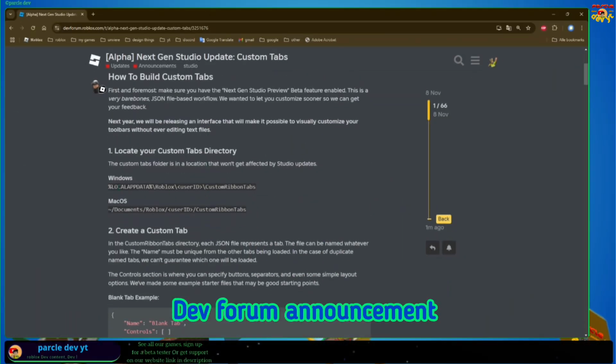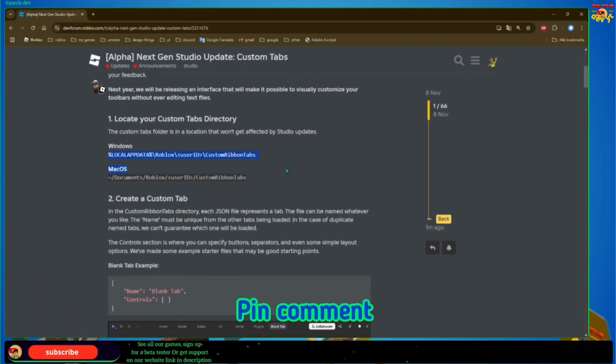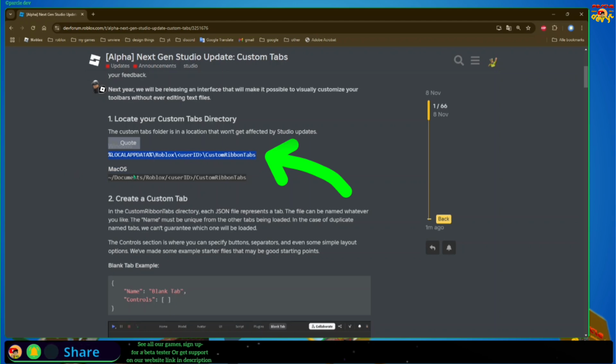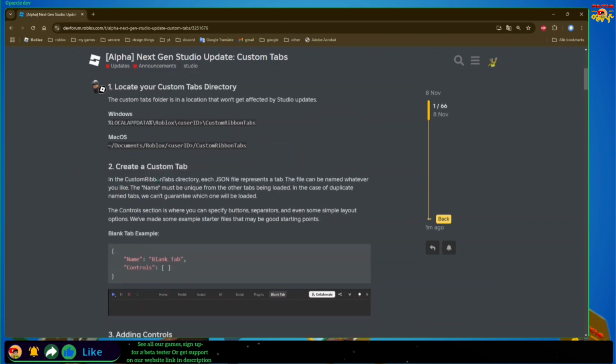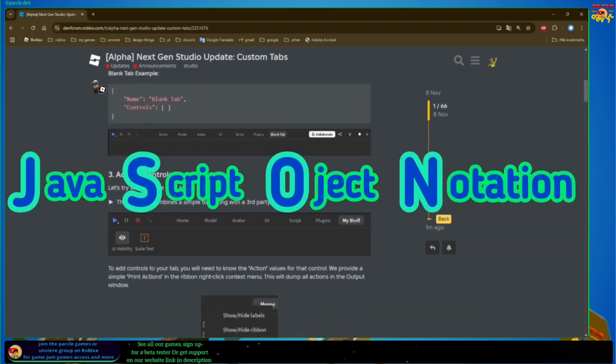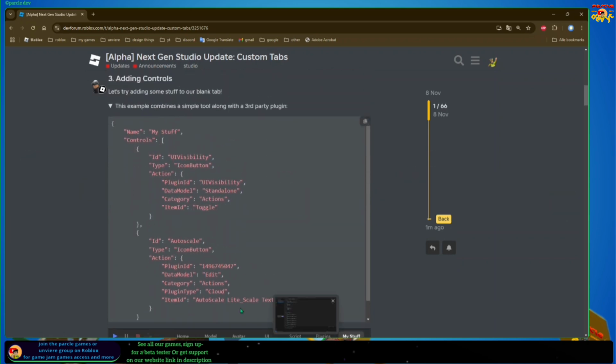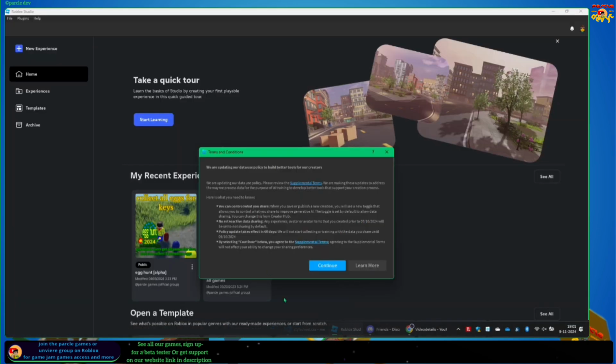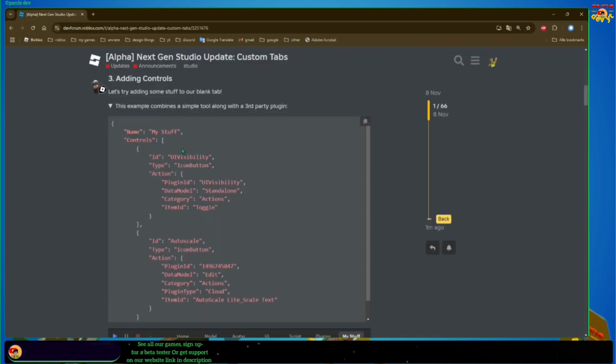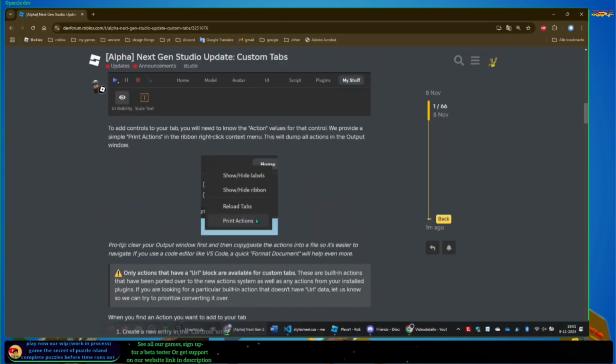Okay, we get the dev forum announcement. I will place a link in the pinned comment, but open this location in your files to get the correct place. Here we have some examples of JSON. JSON means JavaScript Object Notation. We open a new template. Firstly we need to print actions, and copy it from the output.